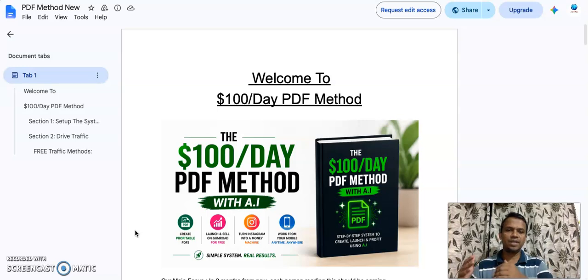So see, normally what happens when people try to create a PDF is that they go to ChatGPT, they ask for the names, then when they get the names, they generate the table of contents, then one by one they generate the acknowledgement, preface, then copy paste into some Word document or Google Doc, then they generate chapter 1, then chapter 2, chapter 3. So this process becomes very long, and they give up after even 1 to 2 PDFs, or they do not complete even one PDF.